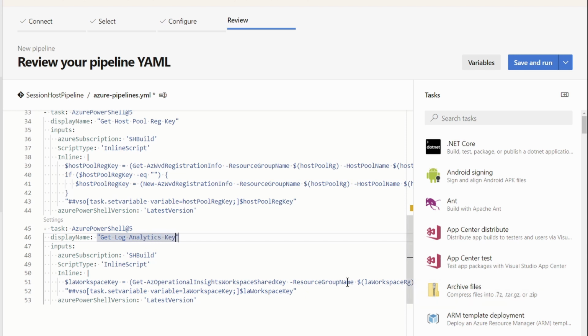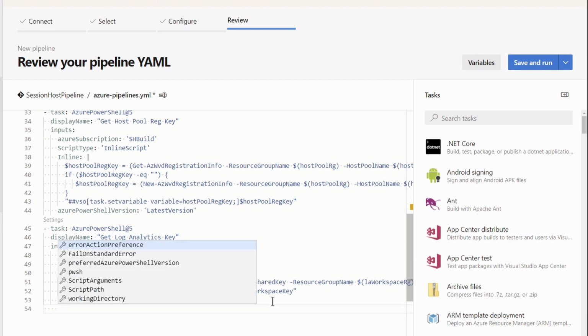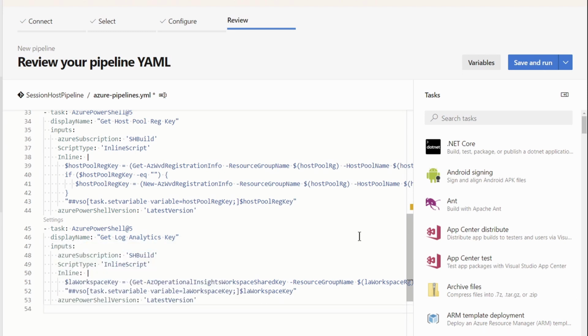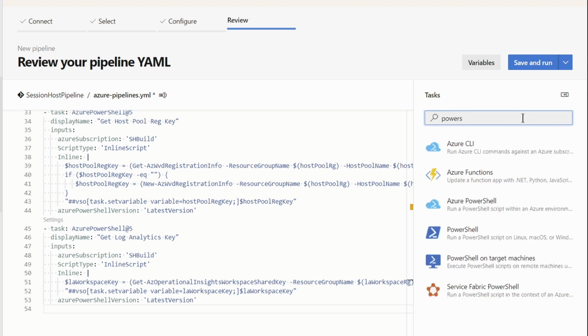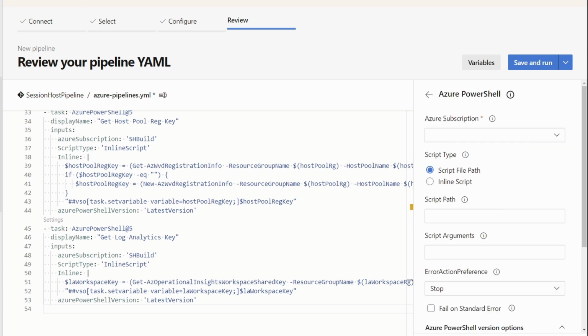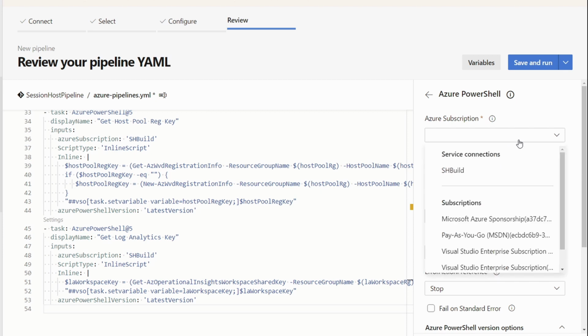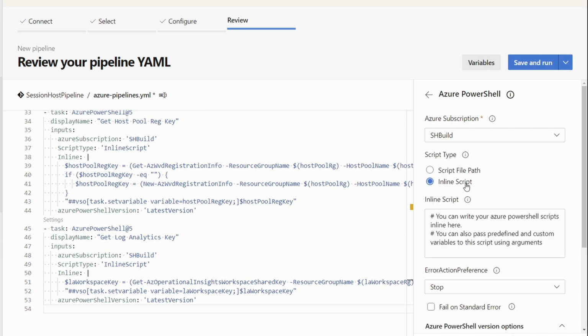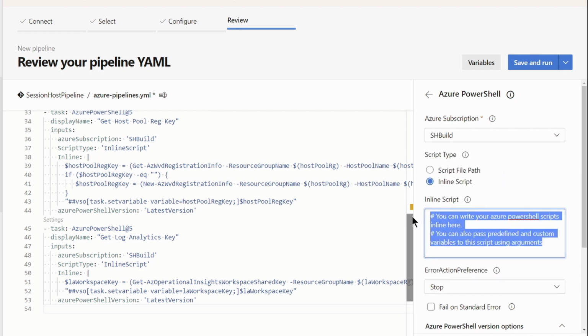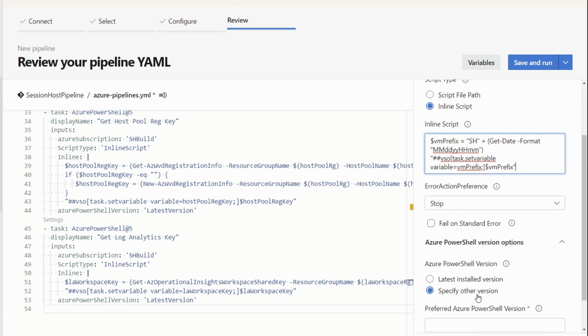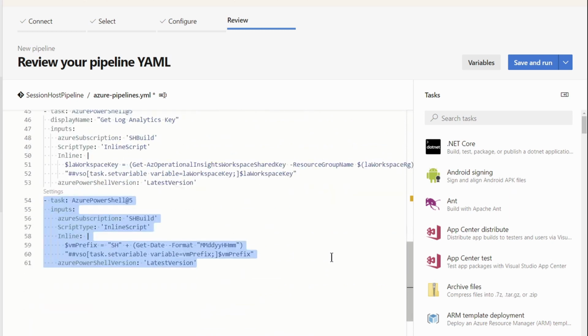Next, we'll set the name prefix. Go to the next line, and again, another PowerShell task. Like before, create a new PowerShell task and paste in the inline code. Once it's entered, click Add. This builds a session host name prefix.